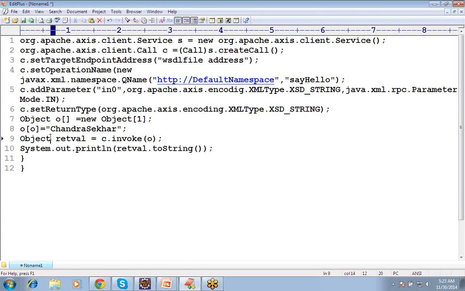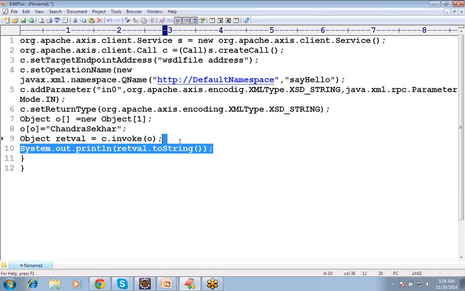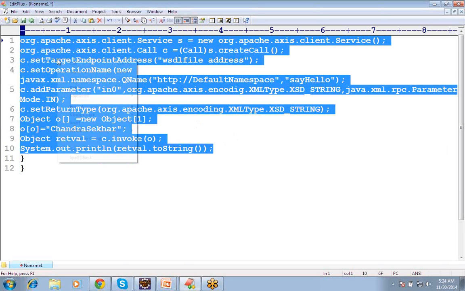This is the object type. Actually, we are going to expect the result as a string. That's why we are going to call the toString method. Again, I am explaining this stuff once you are running this application.